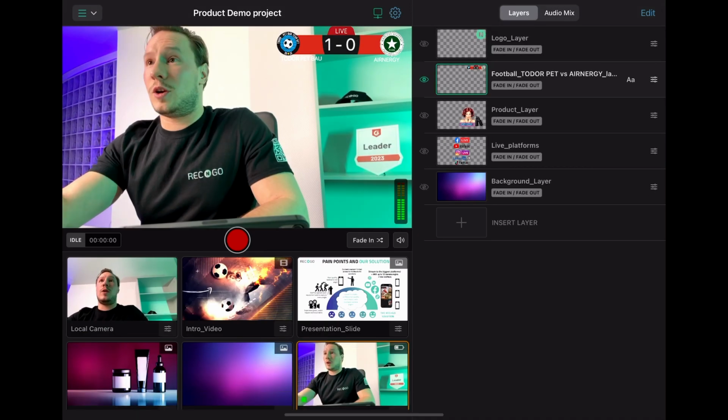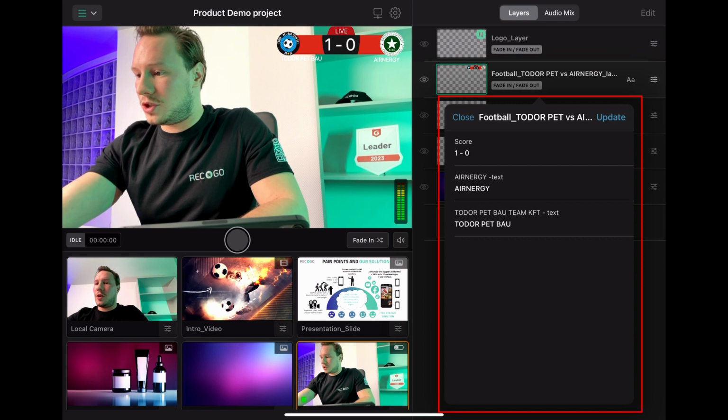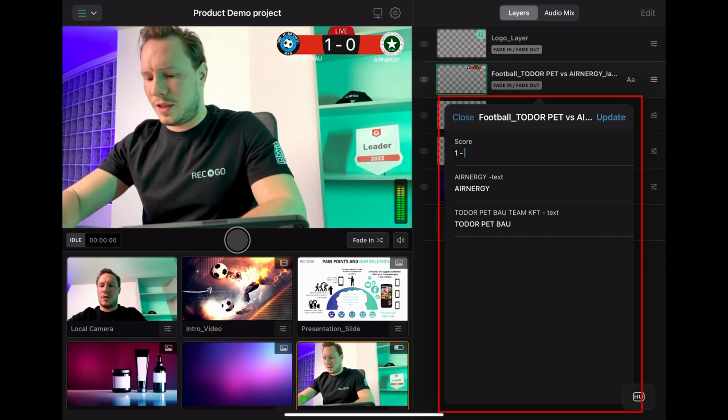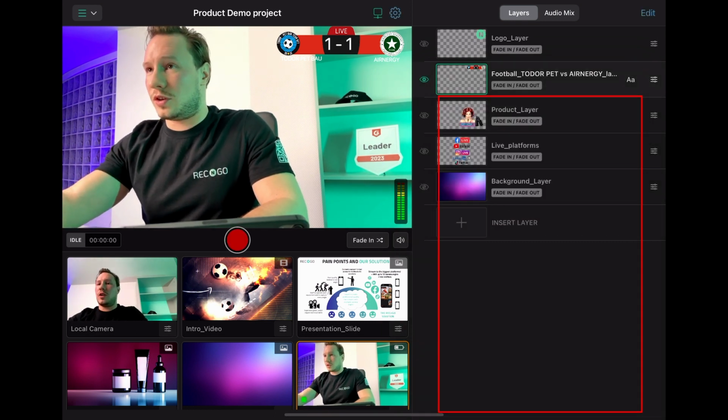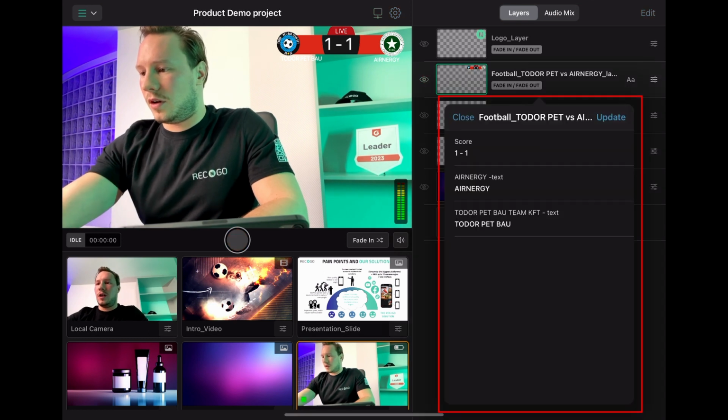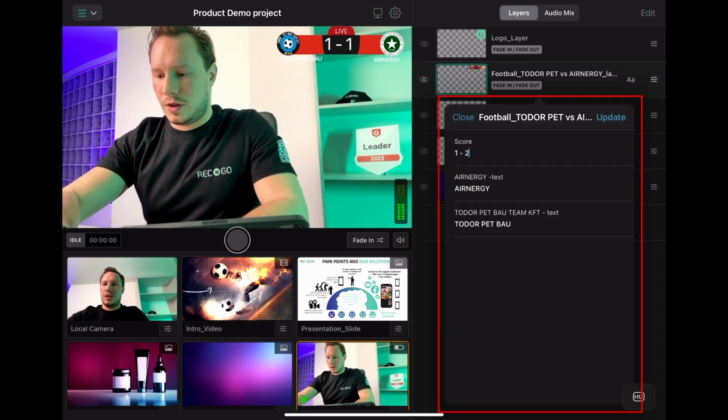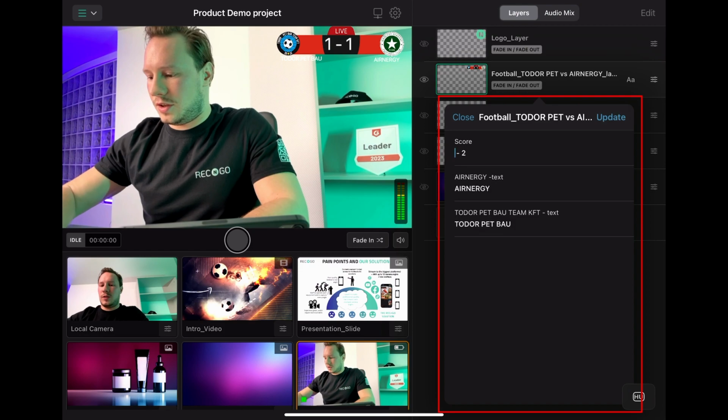And how can you edit in a quick way? Let me show you. Here there is a quick update menu. 1-1, someone just scored a goal, and voila, that's all. Super easy to use. Or change it, or change this one.